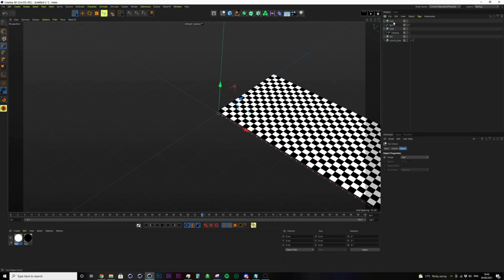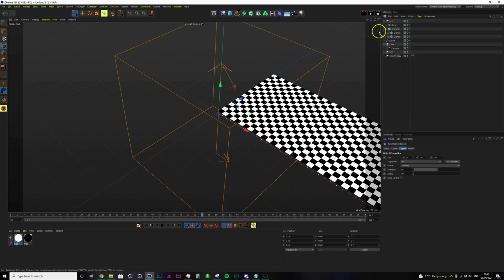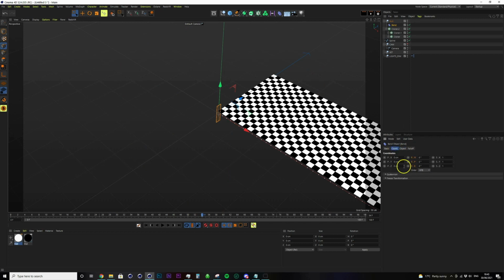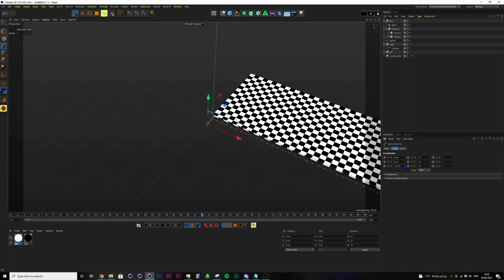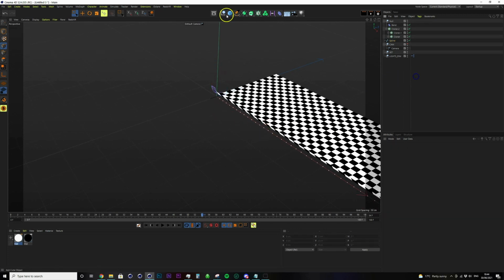Okay, next we drop that inside of a null, and in the null we put a bend object. Now the bend parameters are going to be 1 by 40 by 10. And we're going to rotate this 90 and negative 90 with a strength of 80. Gonna take our spline and we're gonna move backwards on the Z by about 15.